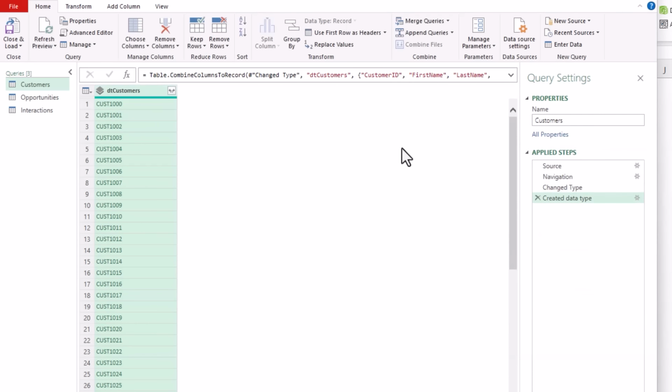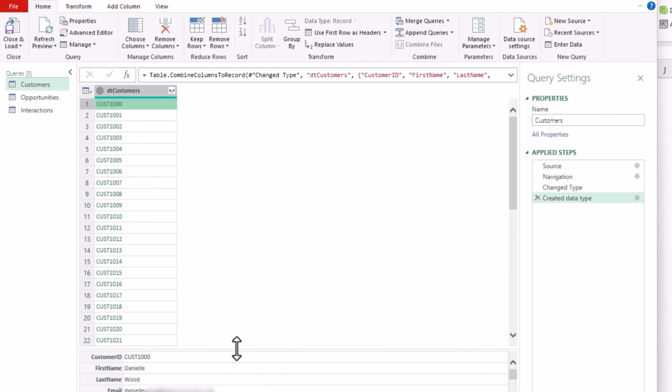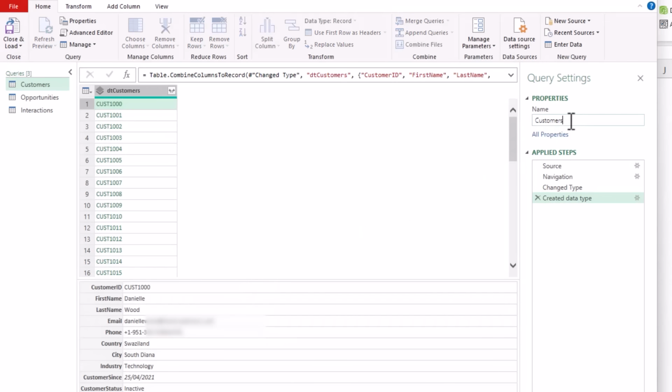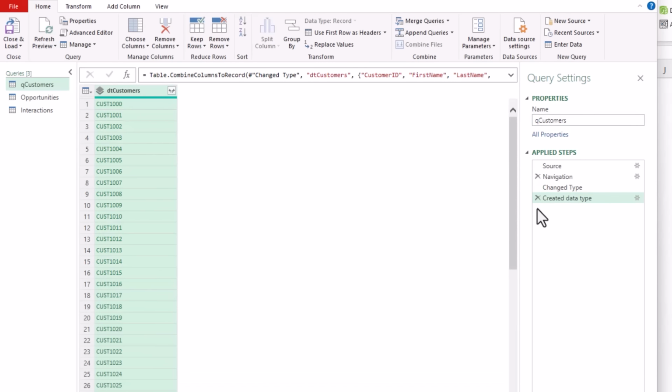So there's my data type. You can see it's collapsed all the columns into one. If I click on one of these, you can see at the bottom there's all the records for that customer. Let's rename this query Q Customers. It's just going to help me differentiate between the query name and the data type.